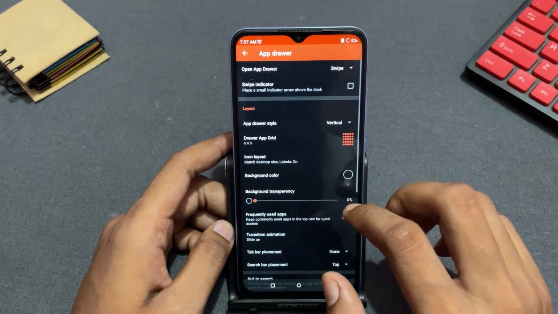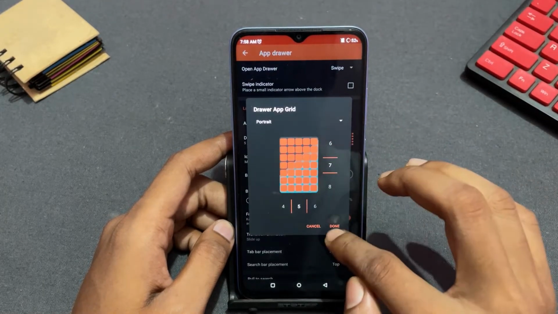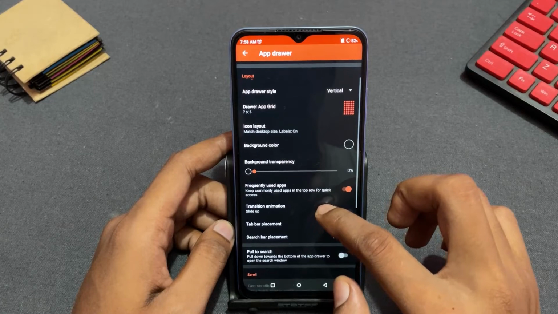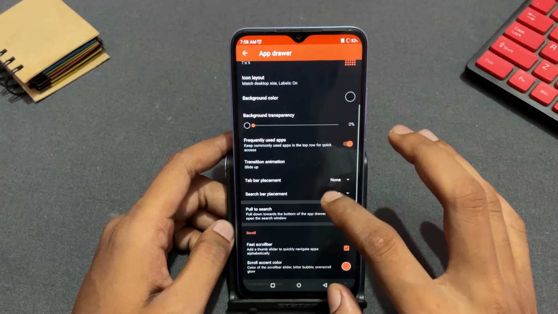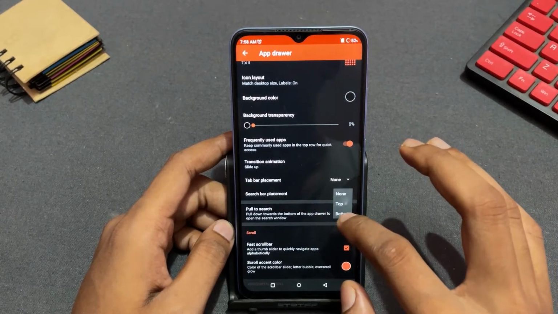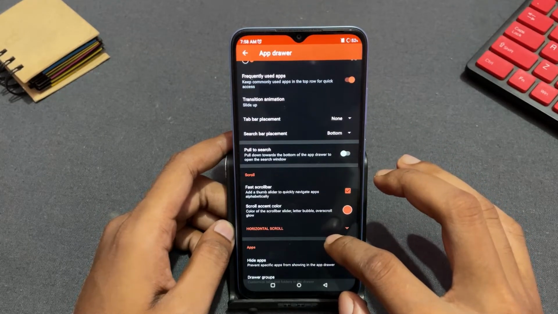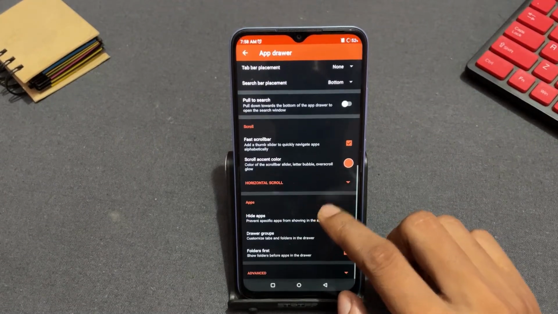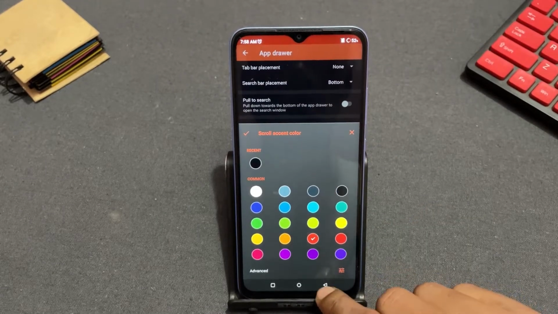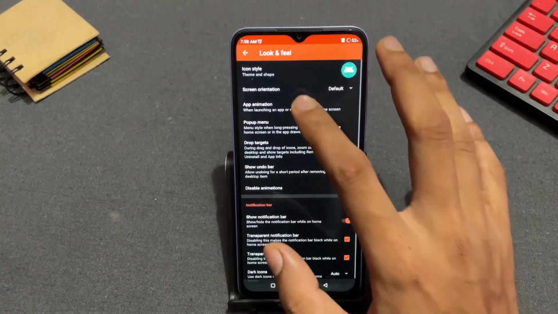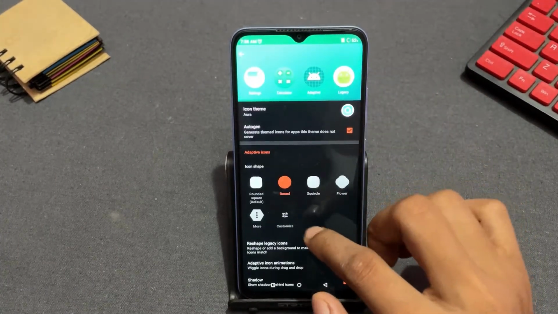Then we'll go to the app drawer. We'll select the grid size as 7:5. We'll keep the background color as black. We'll keep the search bar at the bottom. You can choose the accent color as per your need. Then we will go to the look and feel, select the icon theme, and we'll select it as Aura.